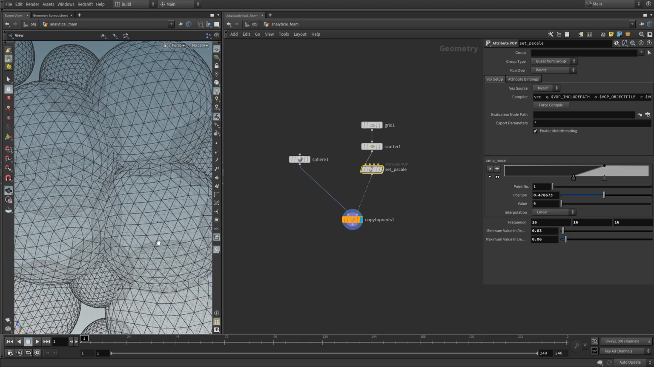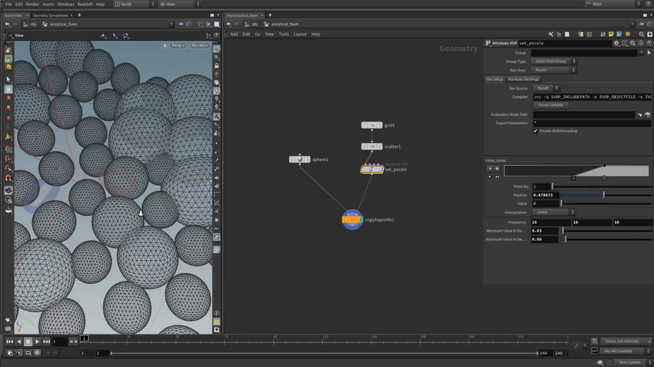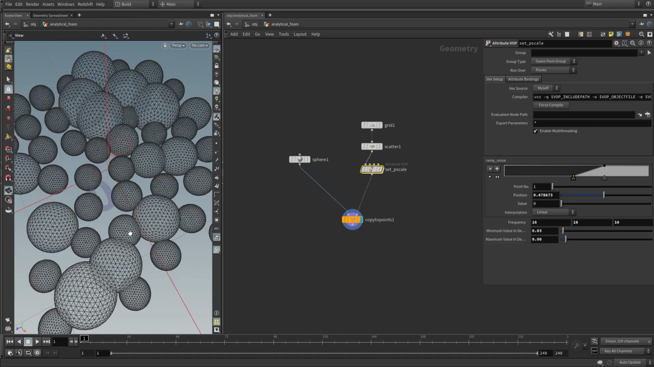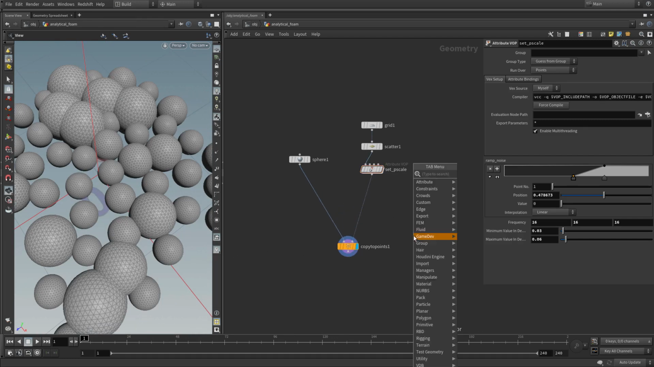So this sphere, for example, is intersecting many other spheres. So we have to go over all the intersections. So the very first step will be to find the intersecting spheres. And you guessed it, we will do this using VEX. So let's append a new wrangle, a new point wrangle.